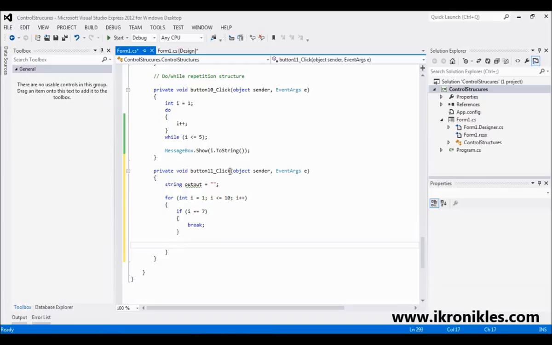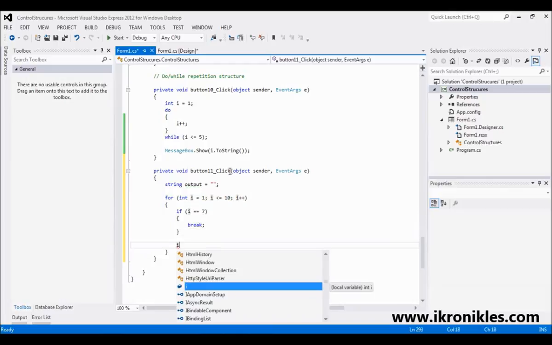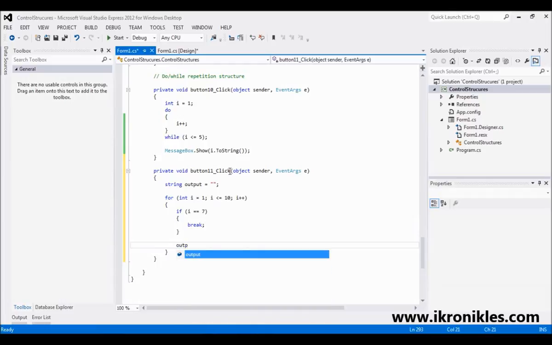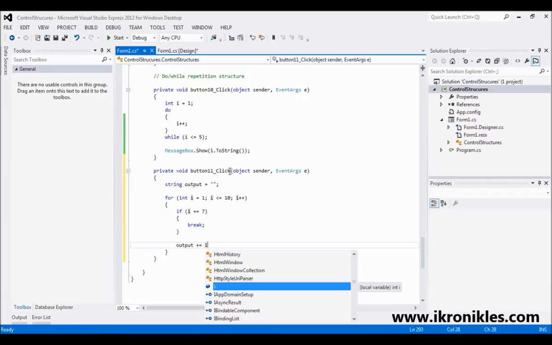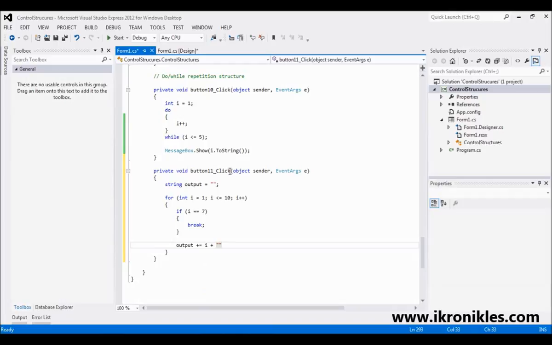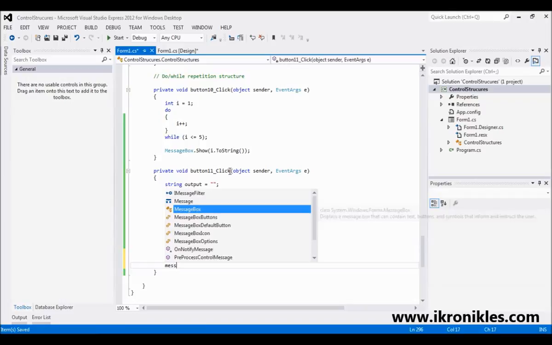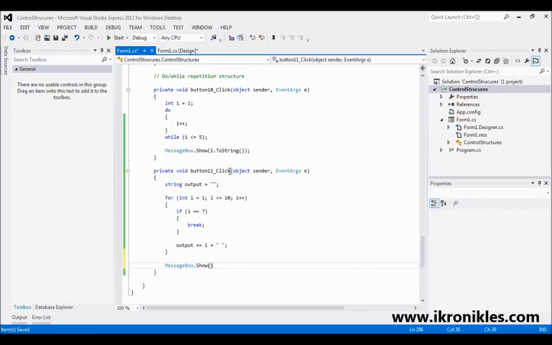So we can now say output equals, let's say output plus equals I plus space, so that I'll be able to get what I'm trying to show you better. Now let's show output. Message box that show outputs.